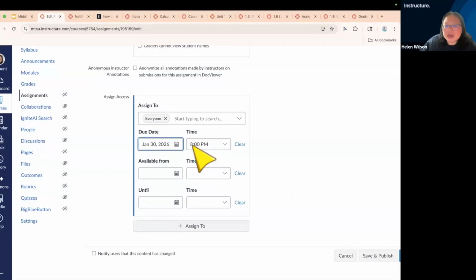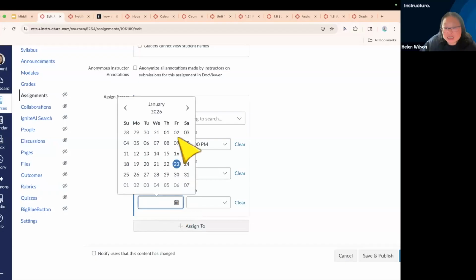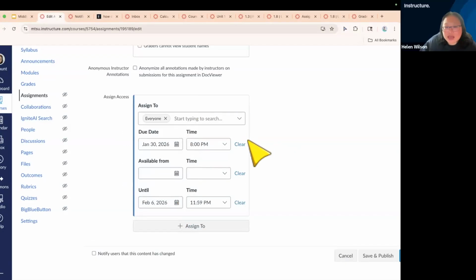Students can submit after the 30th, unless you set an until date. I saw that in the chat. So a setup like this would mean the assignment is still accepted after the 30th, but until the 6th. After the 6th, it's no longer accepted. So that's how I'd set that up if you want to do that.